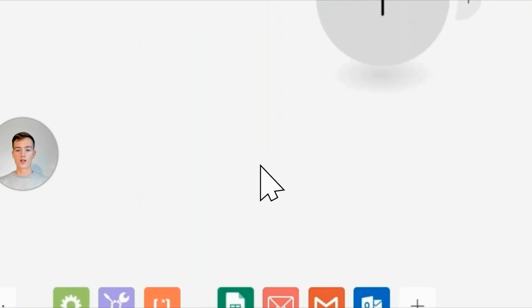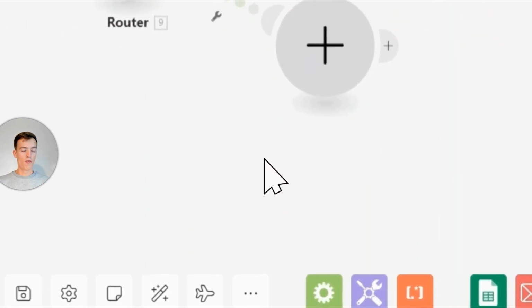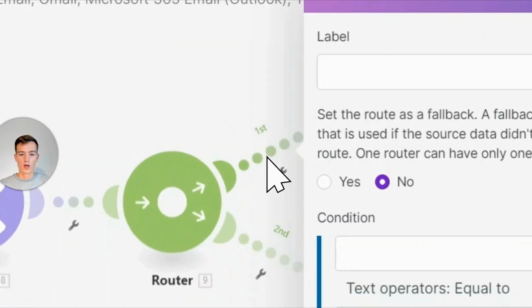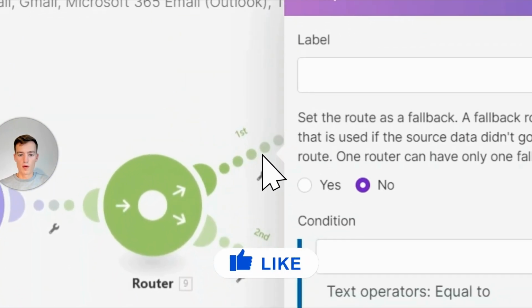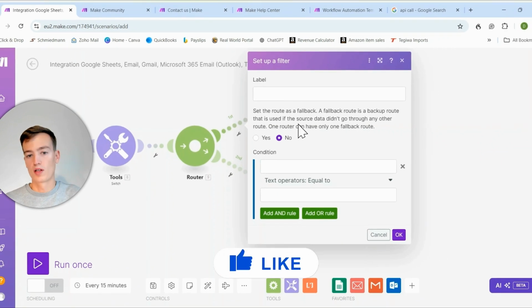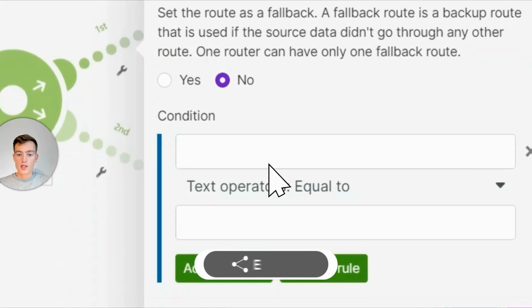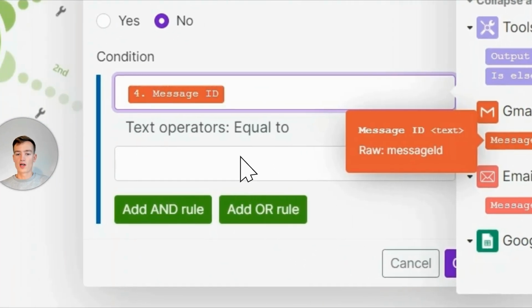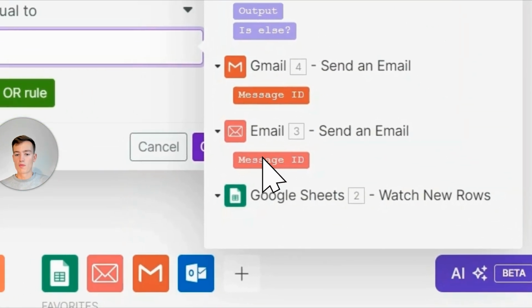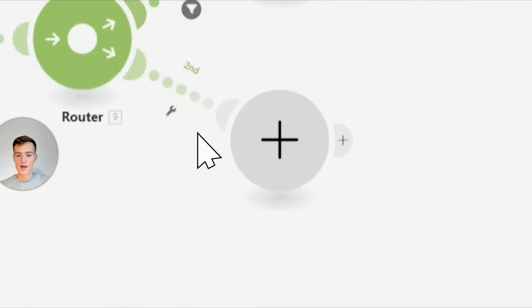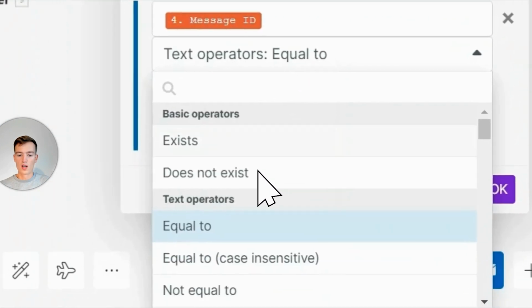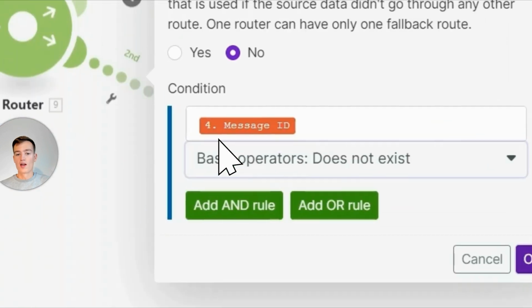Routers is one that I use all the time. This is where it splits it off into 2 different directions. And this is a really good place to show you some filters. So if you click on the actual running bit of here, you can label your filter whatever you want. You can basically put conditions in. So if you wanted the message ID to be equal to this message ID, it can go there. And then let's say you wanted this message ID, like if it doesn't exist, then it will go this way.